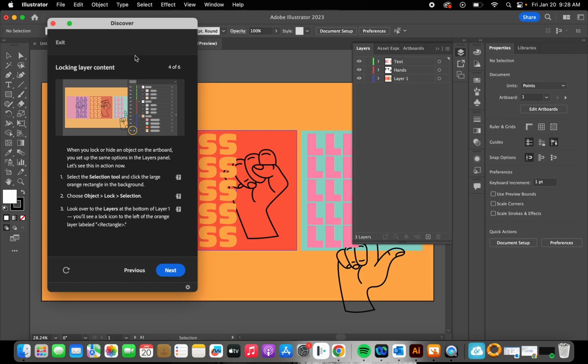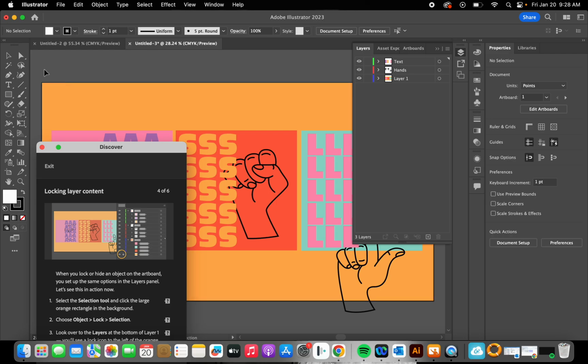Locking layer content. So locking layer content is going to be very helpful as we get started with our projects. When you lock or hide an object on the artboard, you set up the same options in the layer panel. So let's see how to do this. Using the selection tool, we're going to click the large orange rectangle in the background. So my selection tool is up here. I'm going to select this large rectangle in the background. So basically just this background area.